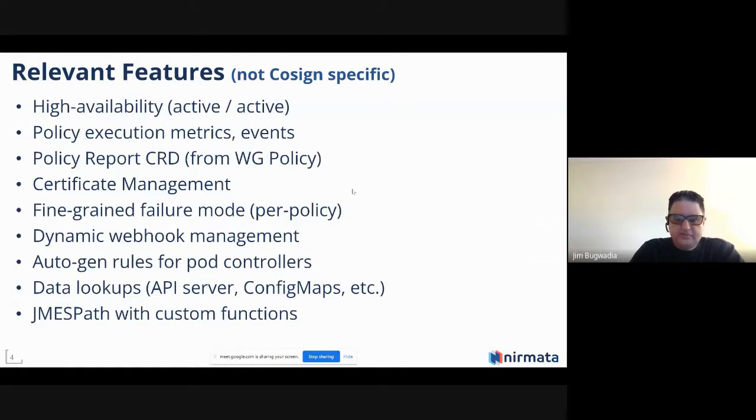So before going to the cosign specific features, I think some of the things we were talking about is what does it take to get to a production admission controller. Obviously, writing a webhook is not difficult, but then there's a bunch of features that have been developed, I guess, just in the last year or so in Kyverno.